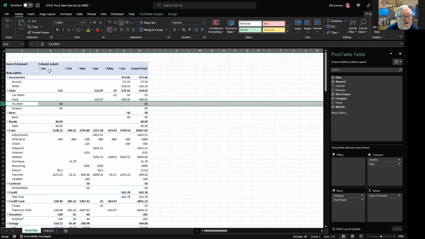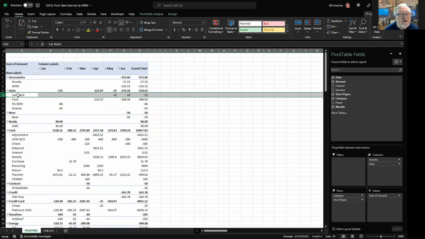So for example, in the Department of Motor Vehicles, I wrote, or somebody wrote, $86 worth of checks in January for the Pennsylvania DMV so that I could re-register my cars. There's no other expenditure for DMV in those 6 months worth of data. For some reason, we got car wash charges done in May and June. I don't know why we didn't just wash the car ourselves, but that's another thing.